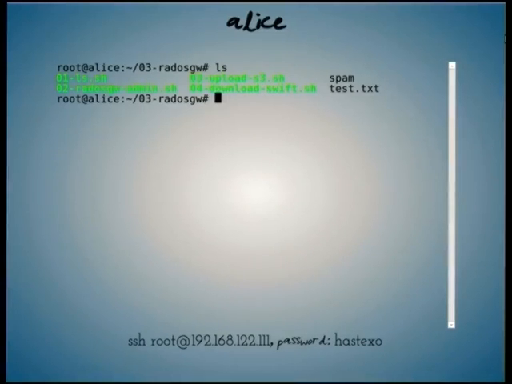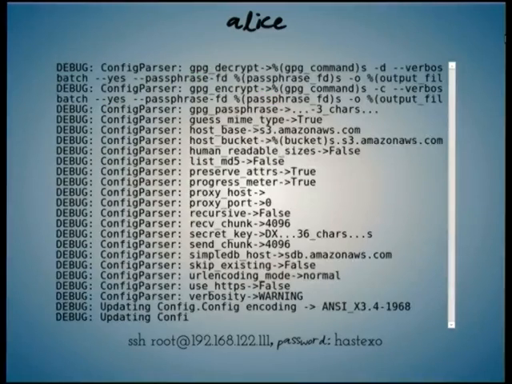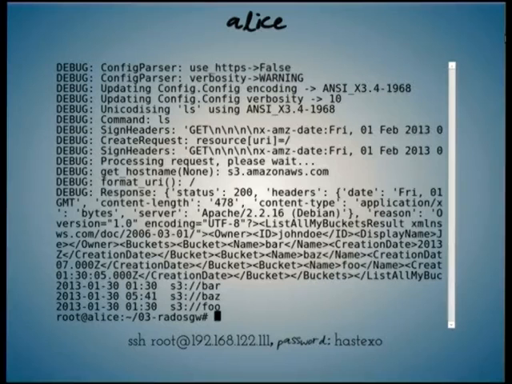And we can just use that to interact with the object store. So what we're first going to do is see what kind of buckets we have on this thing. And we deliberately turned on debugging so you can see what is actually coming down on the wire.